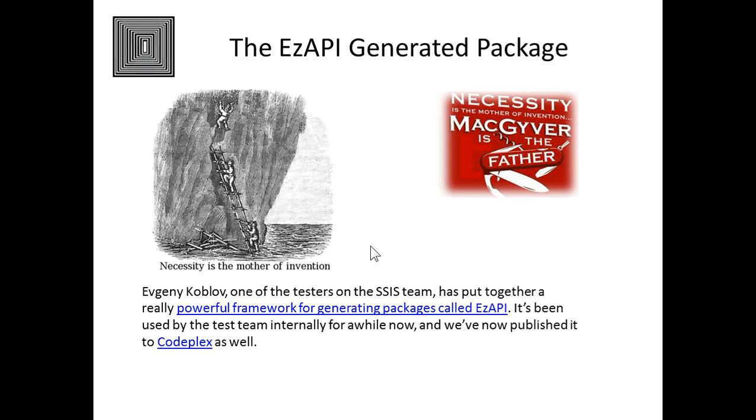So the EzAPI generated package, in essence, did come from Microsoft. It's supported, and I have links here for the package and all of its capabilities to install it. I'll be showing you some links later on where there are some gentlemen who've done some great work, Bill Fellows, on going through and working through the kinks in that process, as well as Matt Mason. And in essence, we owe this to necessity being the mother of invention.